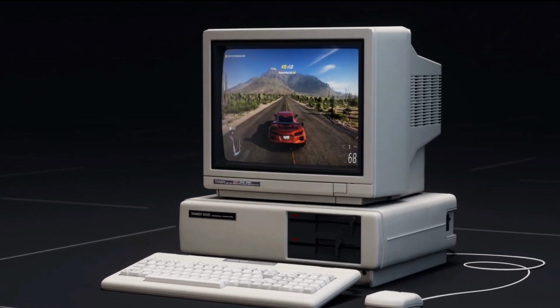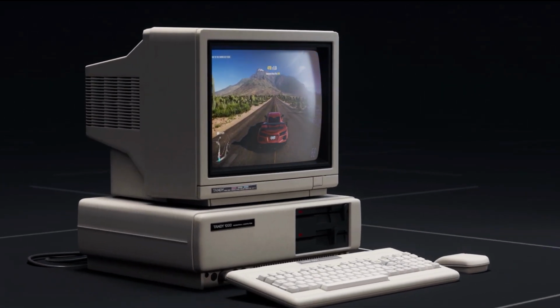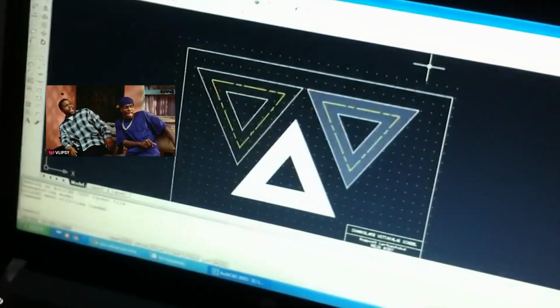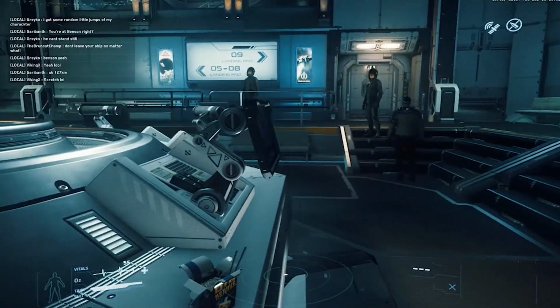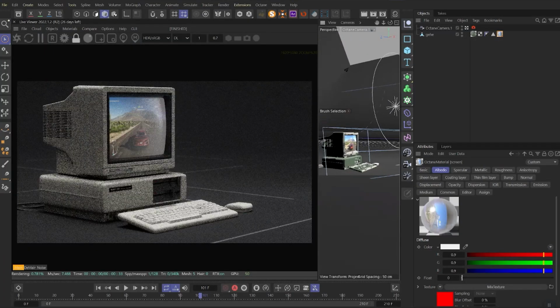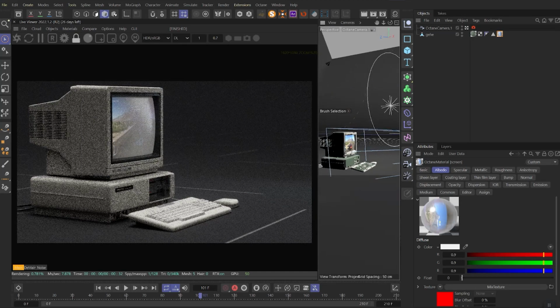It will help you to make more realistic scenes. For example, if you look at an OLED screen from an angle, you will see this effect. You can even see it in the Star Citizen game when you look at the screen from an angle. So let's jump right into Cinema, fire up Octane Render, and let's do it.